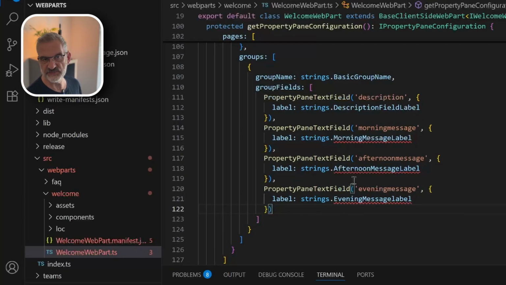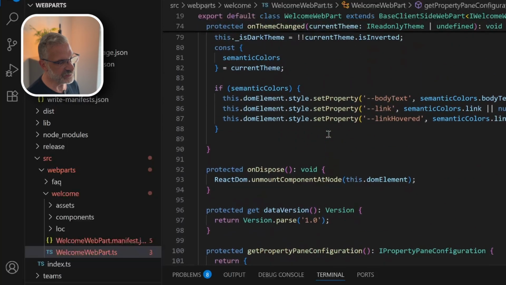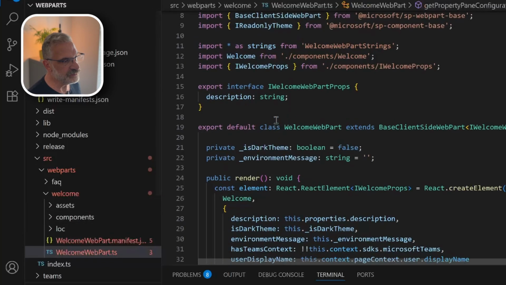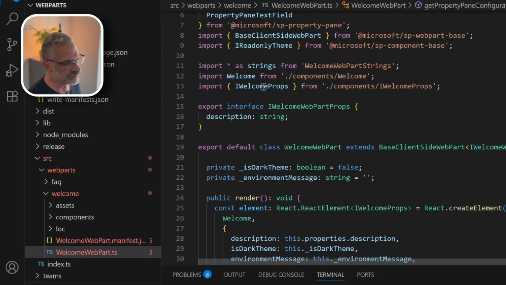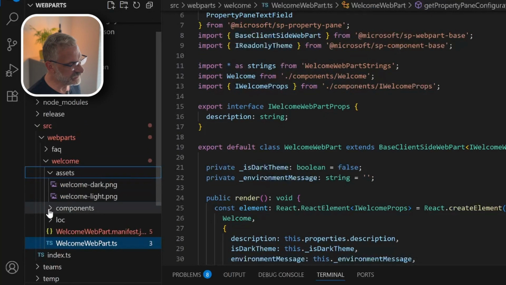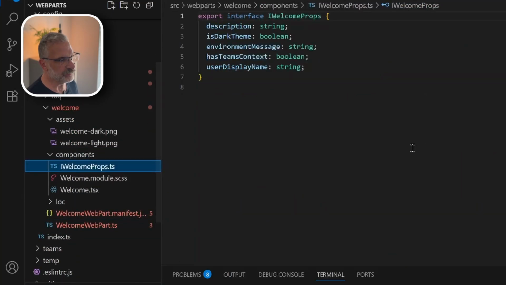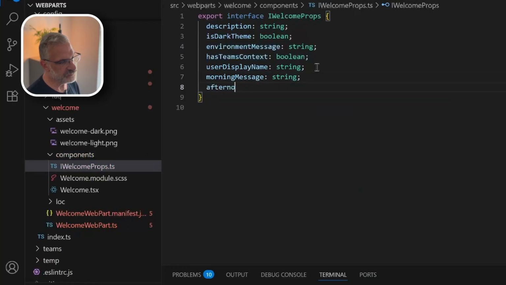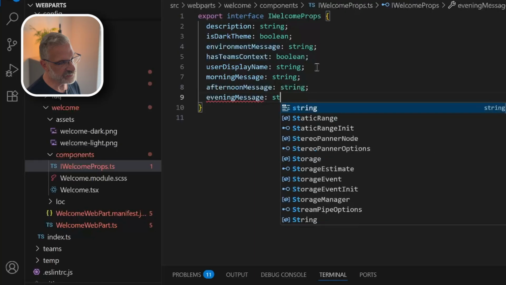So we're missing three descriptions in here. We're also missing morning message, afternoon message, and evening message. Okay, so how do we add these in? Well, I need to find my properties. Now, if you're looking through the folder, you notice it's got IWelcomeProps in here, and this will be under components IWelcomeProps.ts, and we're going to add these into here. So we've got morning message, the string, afternoon message as a string, and we've got evening message as a string.